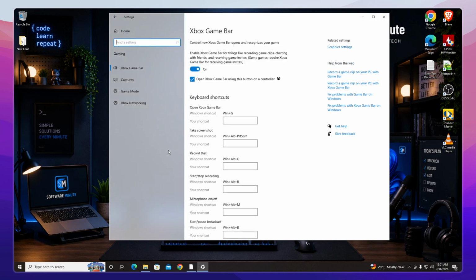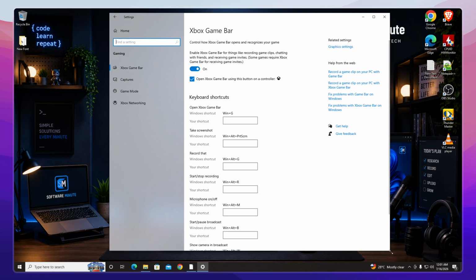This section contains all the settings related to gaming features on your Windows 11 PC, including Xbox GameBar configurations and recording options. After clicking on Gaming, direct your attention to the left-hand side of the window. You'll notice a menu with several options listed vertically. Look for the option called Captures and click on it.